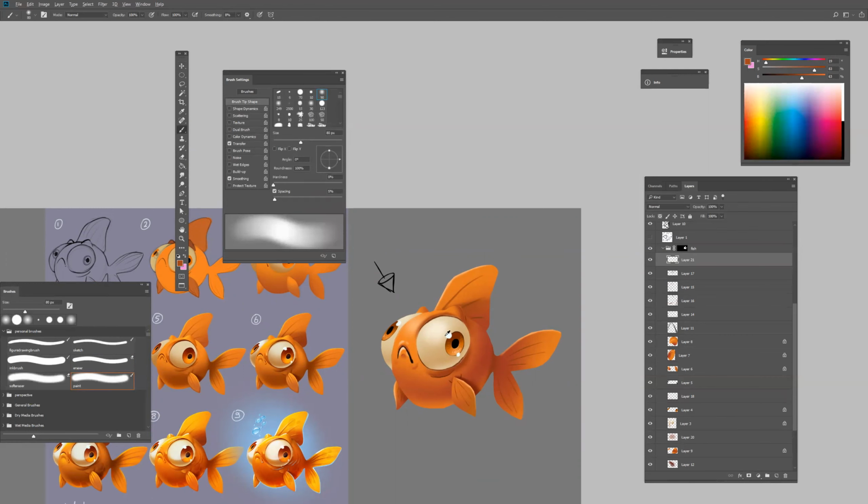So maybe add some extra glow on the eye. So I take this soft brush, but I don't make it too big. So there's this sort of hard edge. Let's make it really wide. So I paint this really big highlight and go along with the shape of the eyeball.